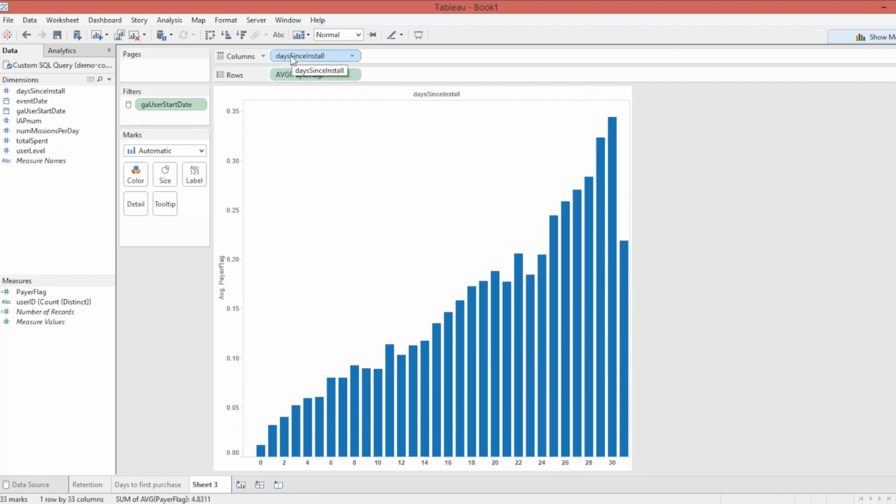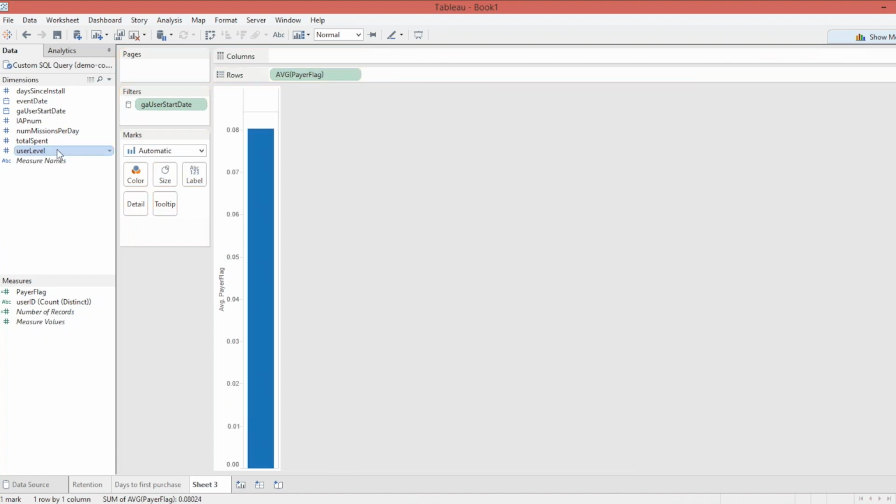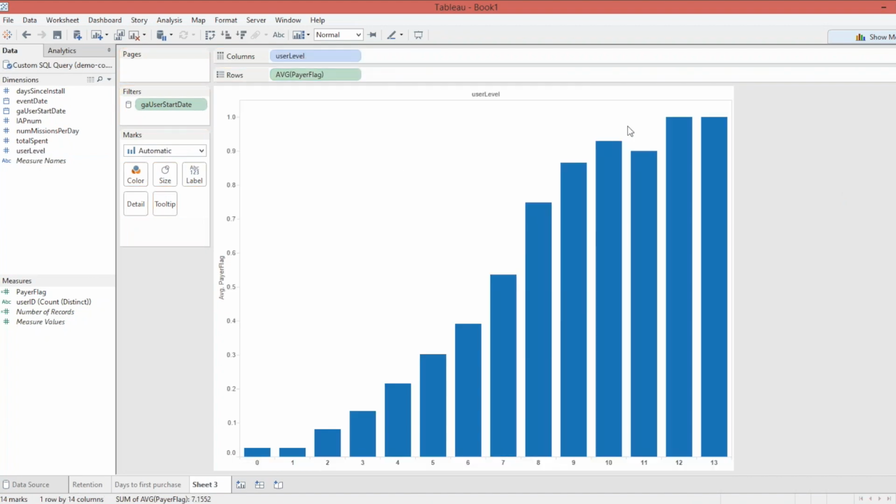The cool thing about Tableau is that it's really dynamic. So say we were looking at DataSynth install, but say we quickly decide that actually DataSynth install is not the interesting thing. Maybe user level is interesting, and you can imagine user level being interesting in this case. So we can really quickly switch that to user level, and we can see, okay, 100% of people are payers by level 12, 13 in Delta Crunch.